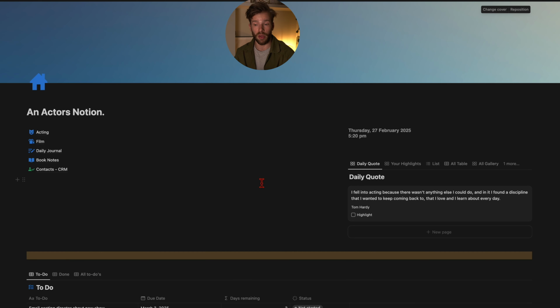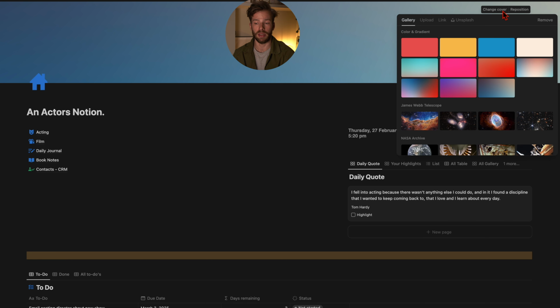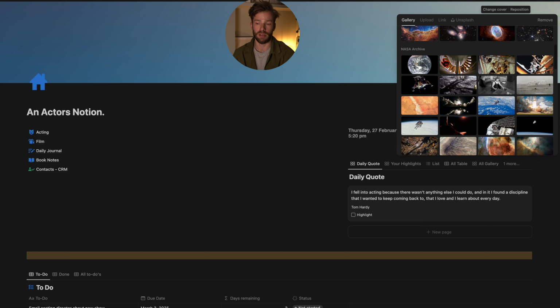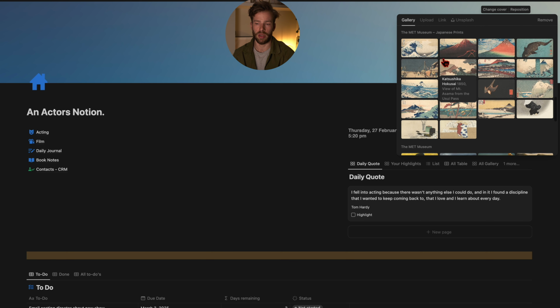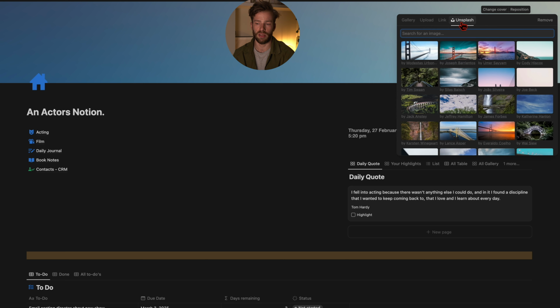So here we are on the home page. A few things to say right from the very off. The top of every page is exactly the same. Up the top we have a cover. Now we can change this cover to whatever we deem it to be. If we click that, it just gives us some nice options already. But if we want something more specific, we can head to this tab that says Unsplash and search for something.